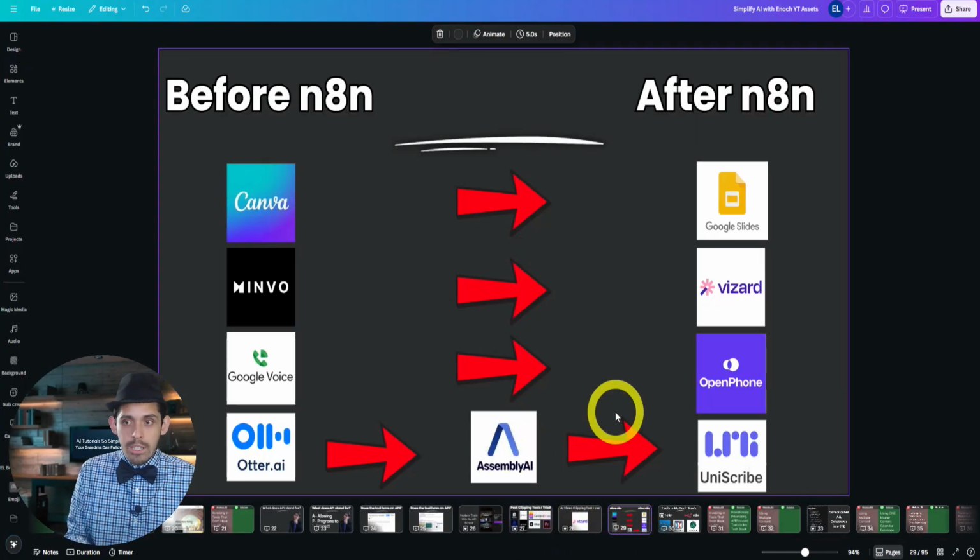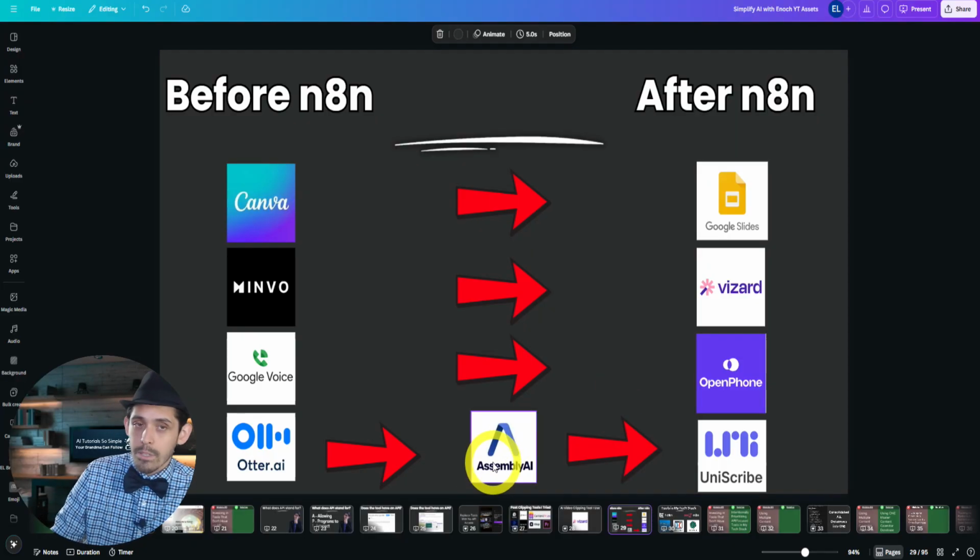So I went to ChatGPT and I asked, what is one of the cheapest AI transcription services? And I found Assembly AI. I was able to set it up.